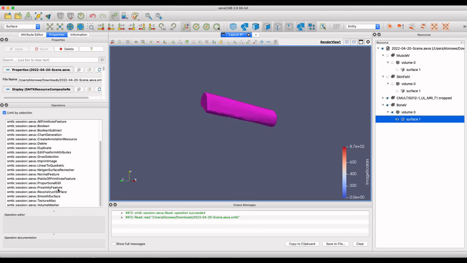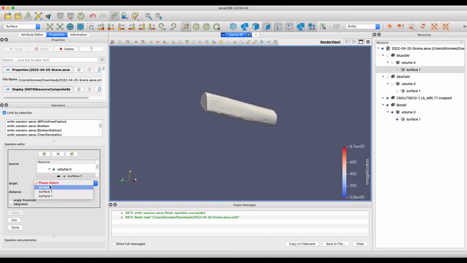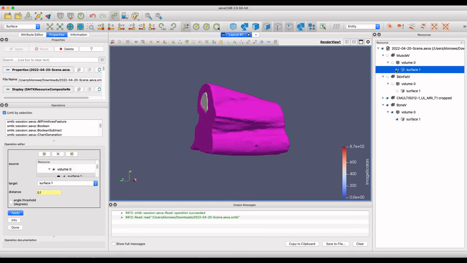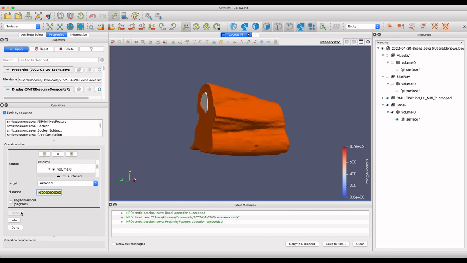Choose the bone surface from the right panel that contains the files. Double-click it and look to the Operations window to find the proximity feature, and double-click to bring up its options. Choose the muscle surface as the target, and in this case, as it is just for demonstration, we can arbitrarily choose a distance of 1. Apply and make a copy of the selection, and it will show up in the resource tree.